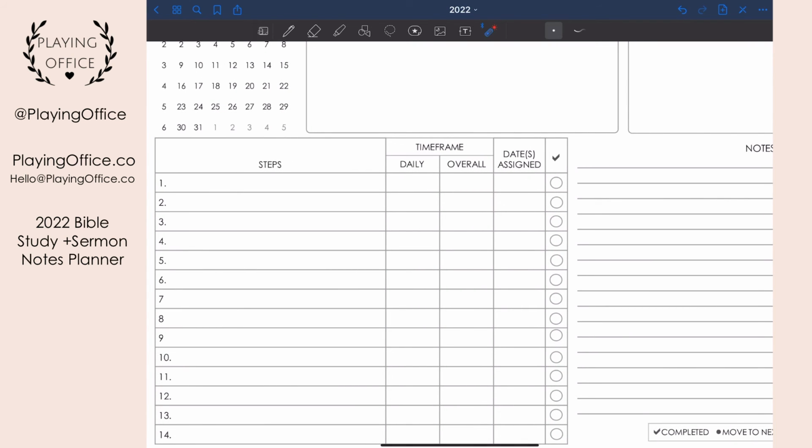And so if the first step is research, how much overall time do you think it's going to take you to complete that? If you're researching, say you want to write a book and you want to do some research, is it going to take you 2 weeks? Okay, let's say it's going to take you 2 weeks to do some research. So you would write 2 weeks here. How much time do you want to spend each day doing that research? Okay, you want to spend 2 hours a day. So that's what we write here. 2 hours a day for 2 weeks.